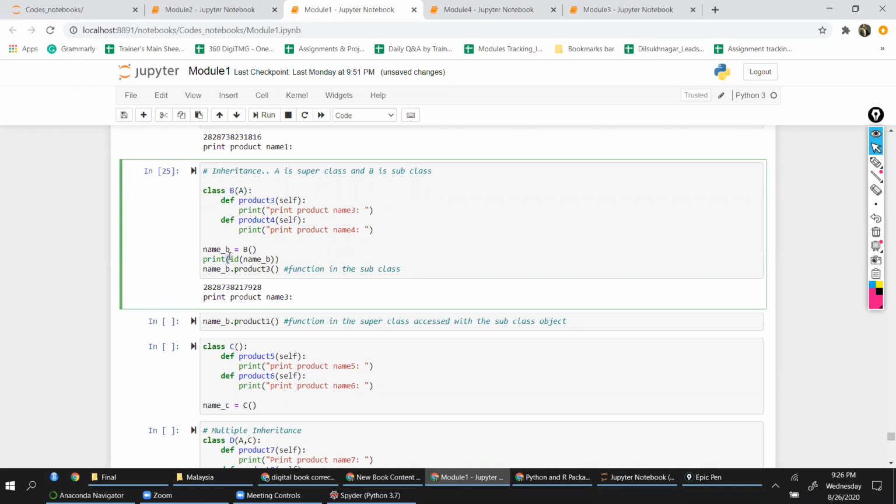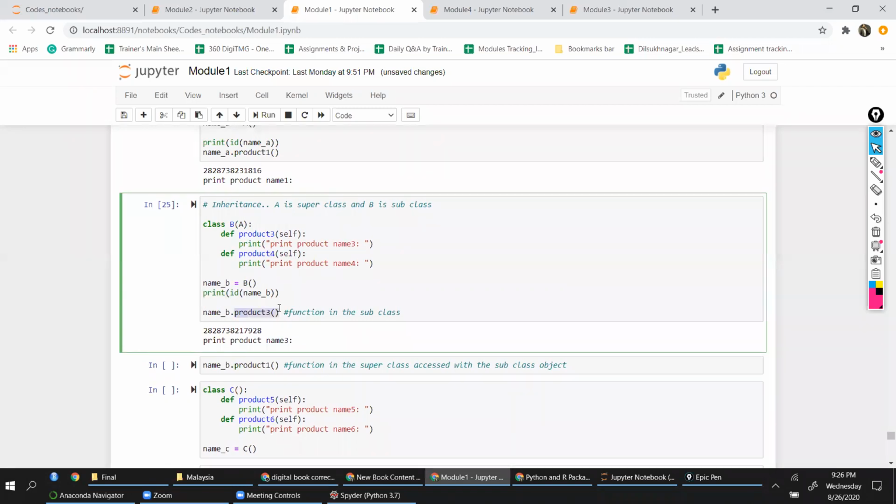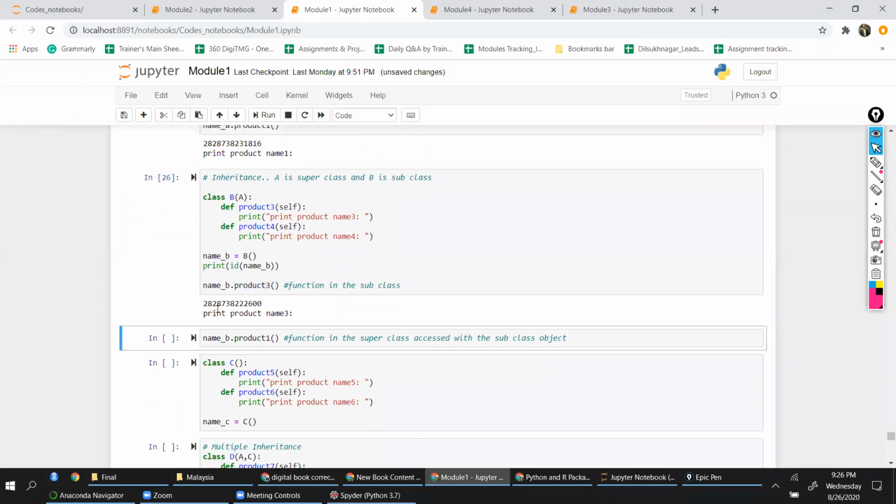Okay, it's basically your constructor ID. Now here you are also printing product 3. Product 3 means it's going to print name 3. So let us print this. It's taking a unique ID and it is printing this command in your function. But I also want to call product 1. From this constructor name B, I'm calling product 1. Now when I execute this, do I have product 1 here?